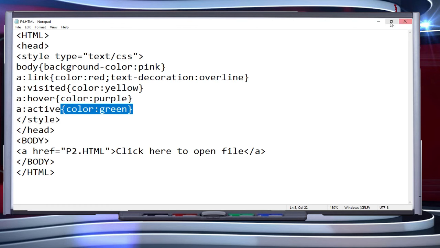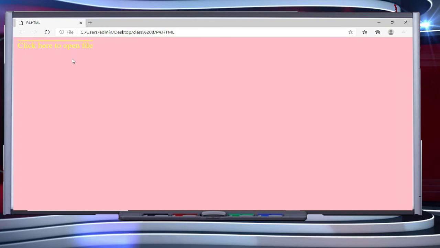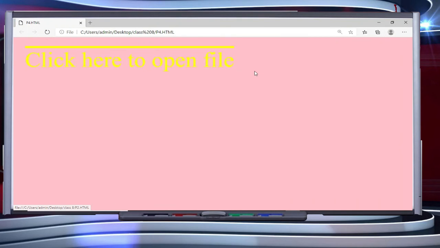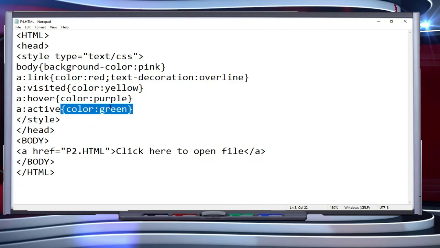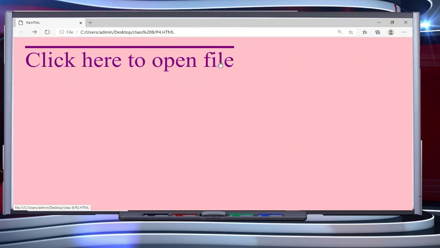Now let's check how this will look. I will open it here. Let's say I'm just double clicking on it to open it in here. You can now check that there is a yellow color. So yellow color is for visited. We have already visited this page, and when you hover on it, it will change to purple color. When I click on it, it will change to green color, and you can check here green color was for active. It means it was active when I clicked on it. So these are the things which you can notice.